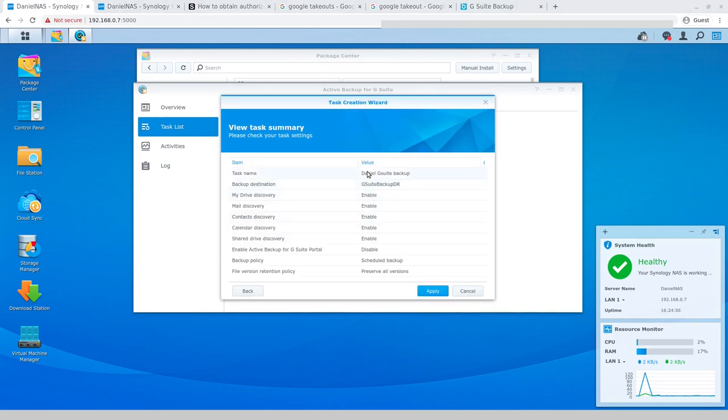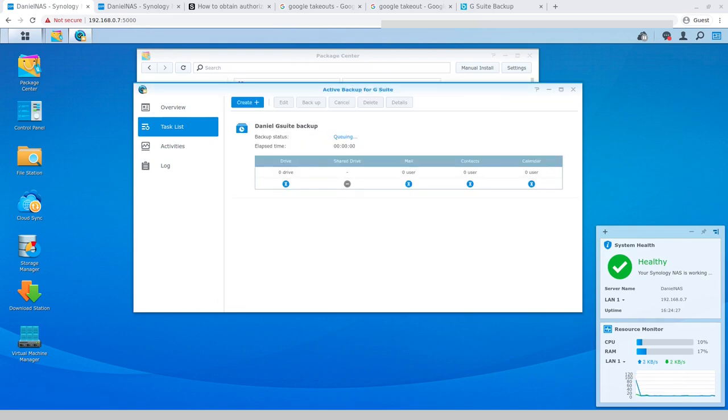It gives me a little summary that it's going to be backing up to GSuite Backup DR, the task name, etc. And it looks like I'm ready to just finally click apply. All right, so it's applied that, and it's given me the option to take the backup now. I'm going to go ahead and let it run its first backup. So things are sort of happening.